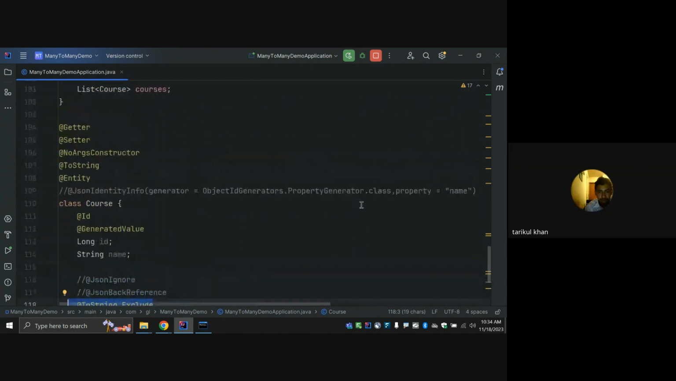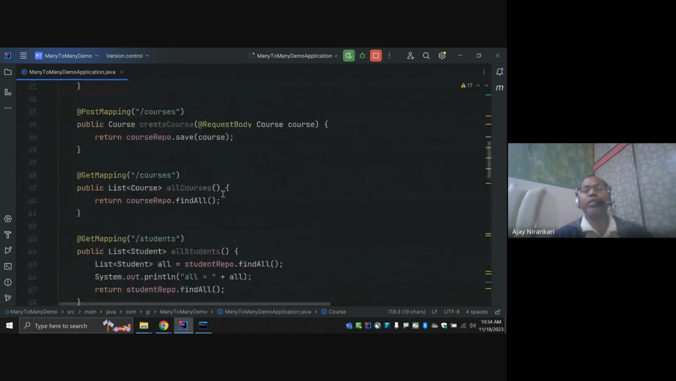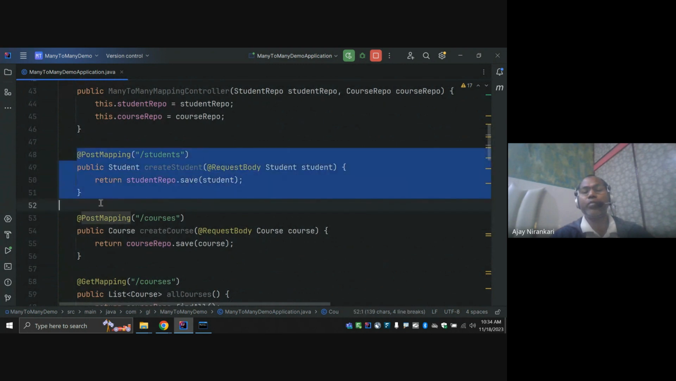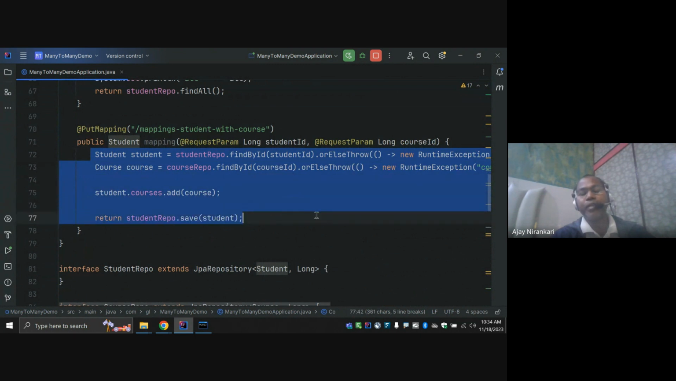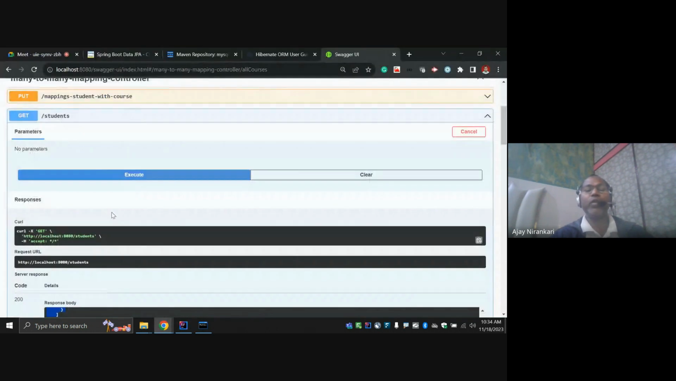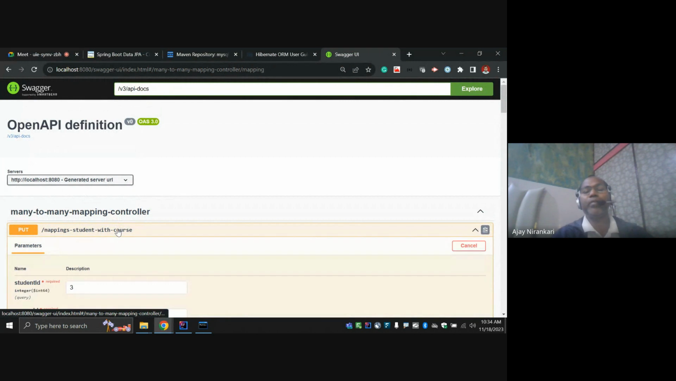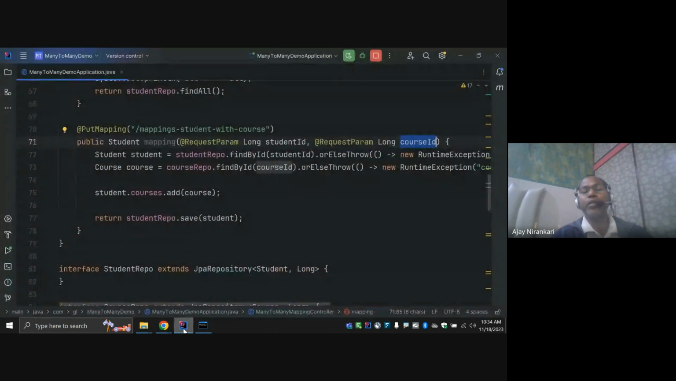So these are the basic annotations, and these are the basic create and get endpoints. There is no problem. Today we understand one more endpoint that takes two input parameters: one is the student ID, one is the course ID. This is the endpoint where we introduce the mapping. Here we are mapping which student studies which courses, and this mapping establishes a relationship between course and student.